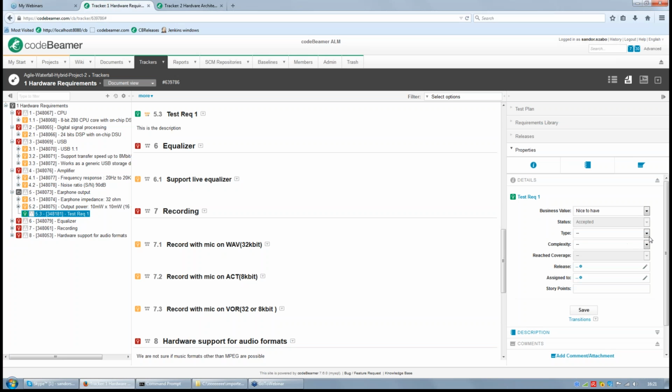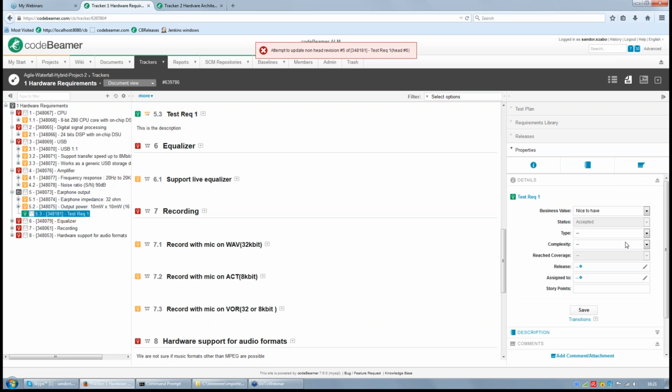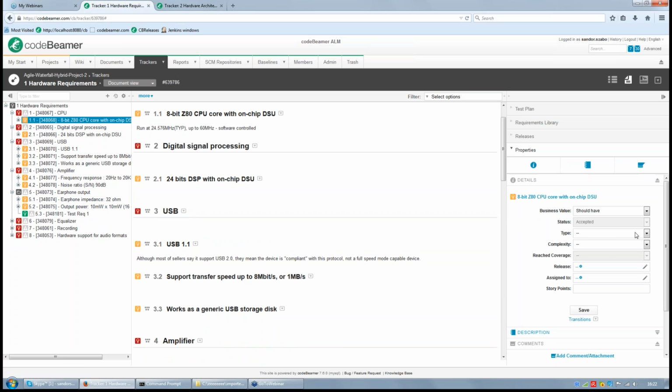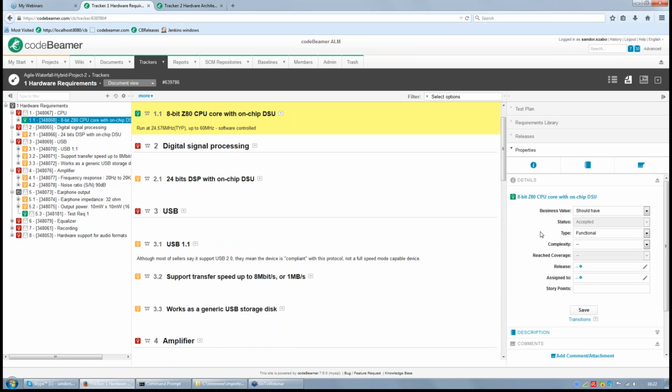So you can edit the details. If you want to choose the type, say a functional requirement, you just click save. Then the type is changed. If you change the type and click save, then it is just done. So it's now functional.